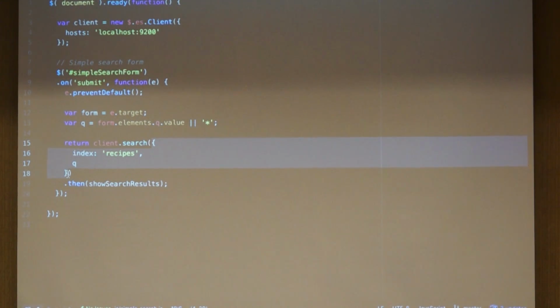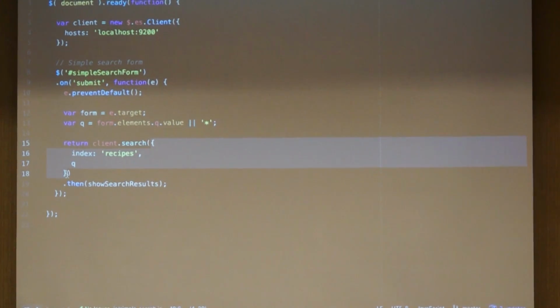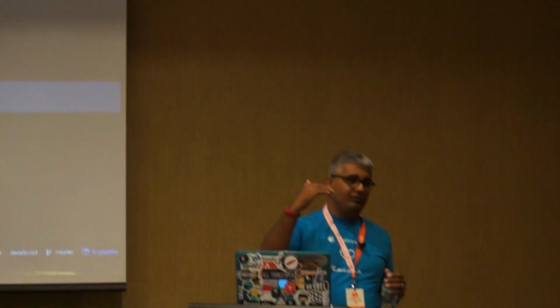Certain languages, I think like the .NET client, offer two versions. There's a low-level version, which kind of looks like this, and then there's a higher-level version, which lets you pass in native objects, and it'll do the right serialization, deserialization, etc.